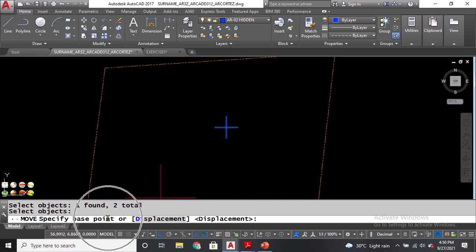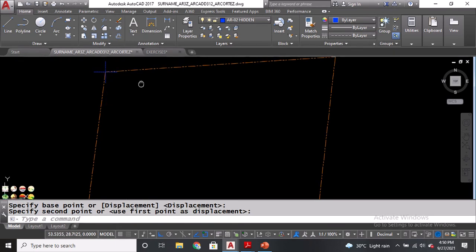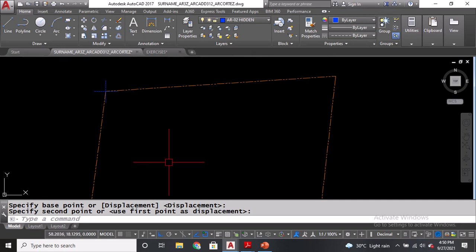You are prompted to specify what? Base point or hawakan. I'll be picking here, and I'll try to pick here, okay? Because that is the second point of displacement or bagong location niya. There you go. Okay?